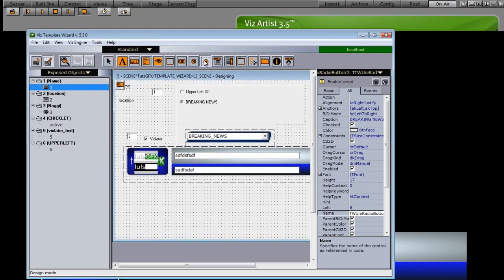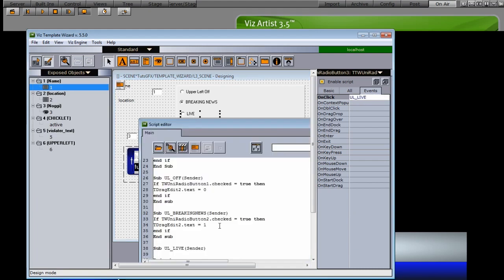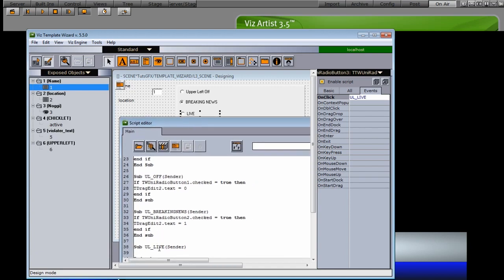So what we'll do is click on the radio button, we'll come into the panel, we'll add another radio button. I'm going to change the caption here. I'll change the caption here to live, since this is our live option, and I'll hit enter. Now I need to create an event for this one too, so I'll come into the on click, name it UL live, hit enter, and then it creates another routine here in our script, and this is where we have to start typing. So I need to know the name of this radio button.